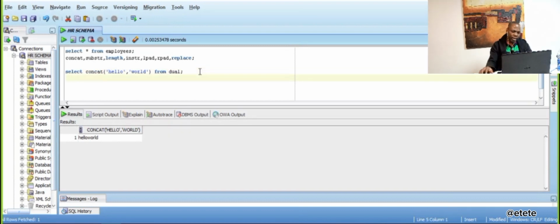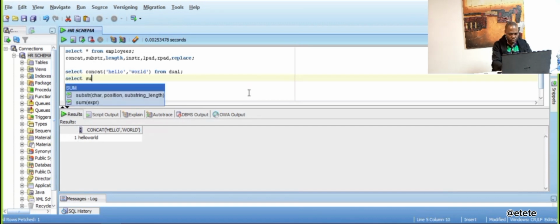So I'm going to do it again for substring. I'll say select substring. I'm calling the function. Now, the moment you start typing, it will show you. Look at this substring, look at the syntax. This is a function that is expecting how many arguments? Three arguments. The first one is the character, the second one is the position, and then the substring length.